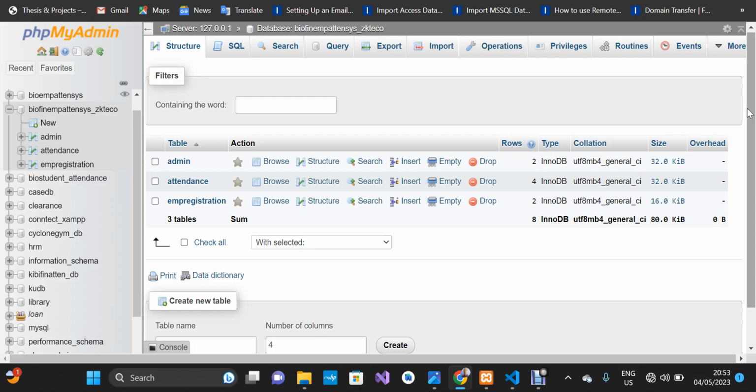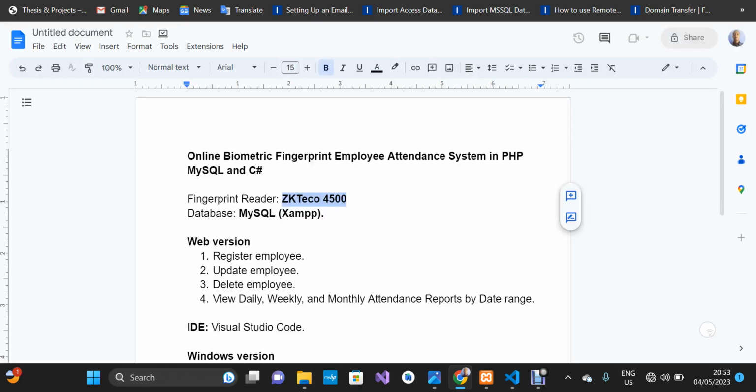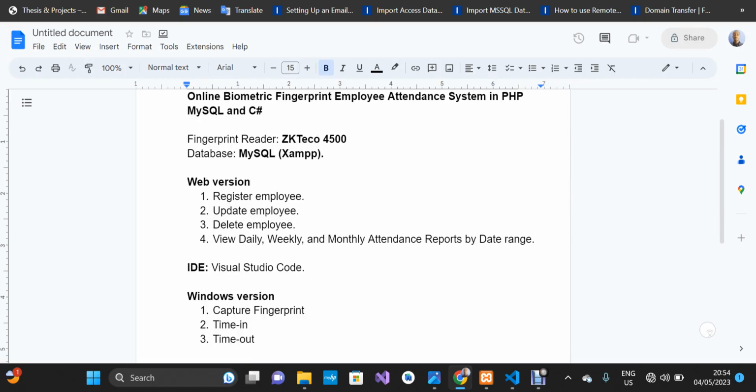Okay, so the next step is that we are going to start with the web version. As you can see on our guide right here, we are going to register an employee first, and then probably show you how to edit or update an employee, and then delete an employee. So we are just going to follow this step-by-step process.